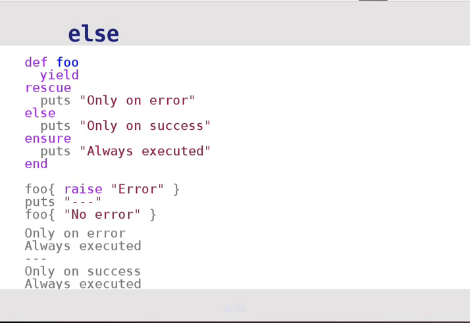Ruby also gives us an else clause for our exception blocks. Else is the opposite of ensure. I'm sorry, else is the opposite of rescue. It is only called when no exception was raised.